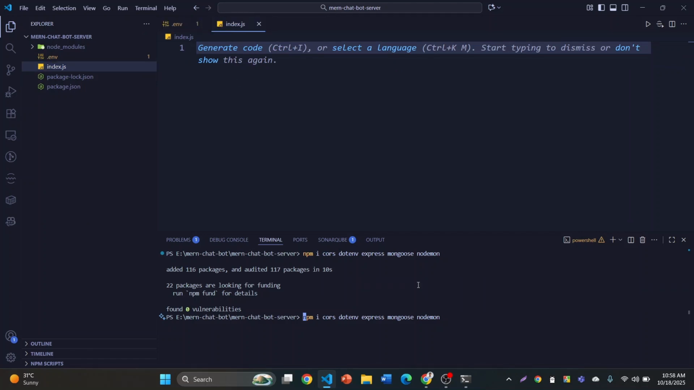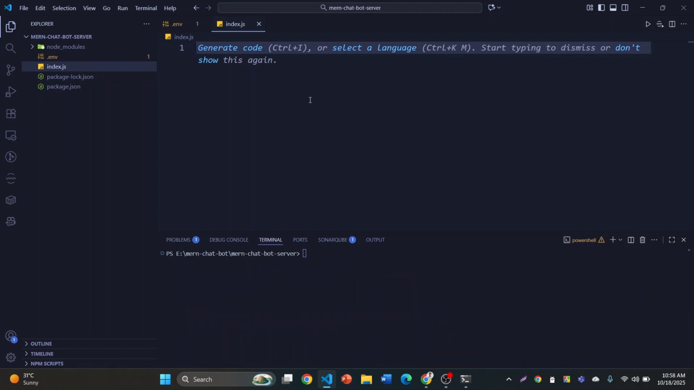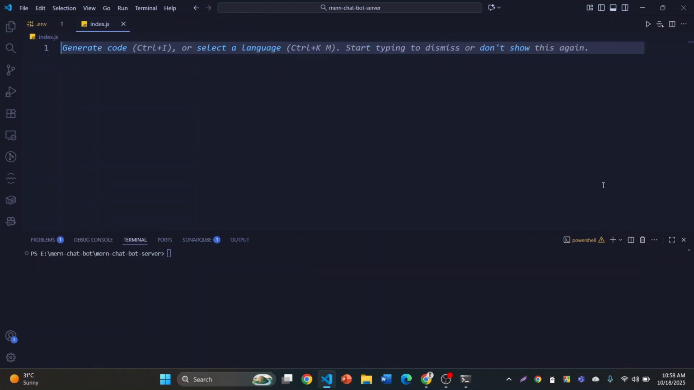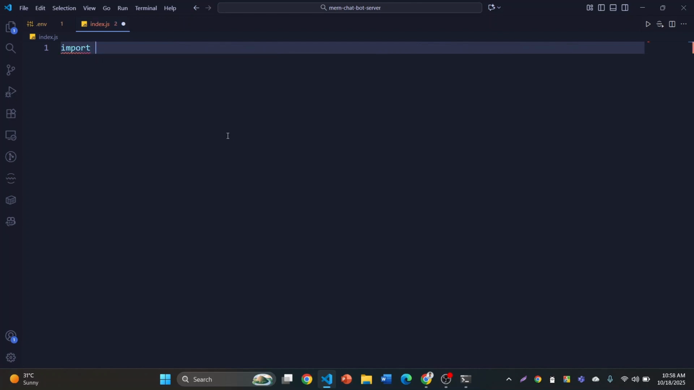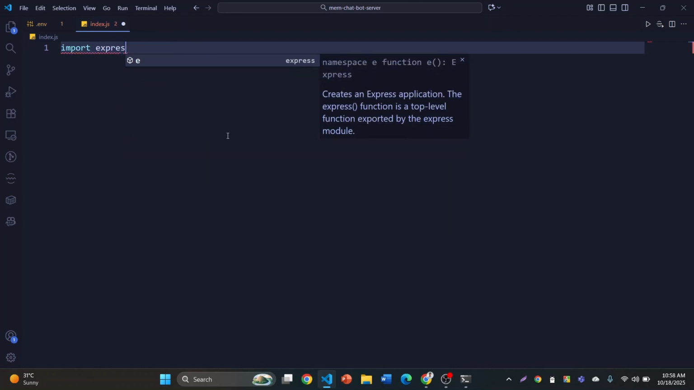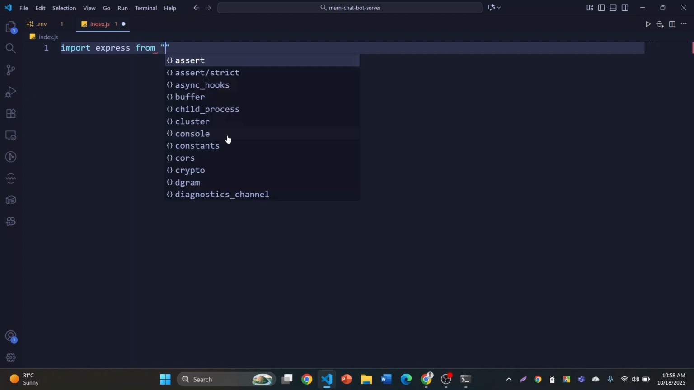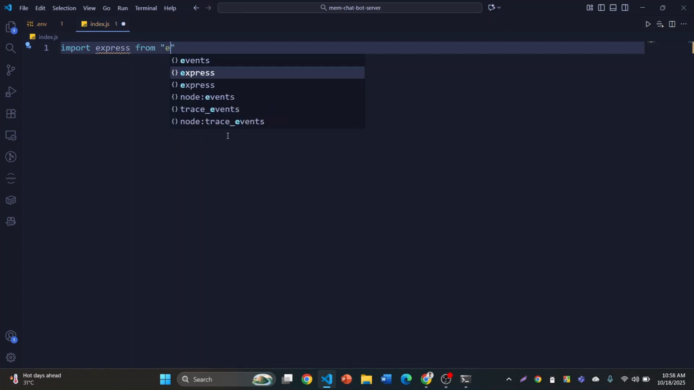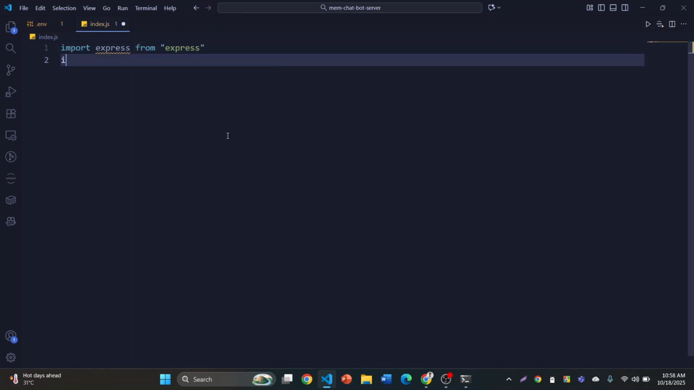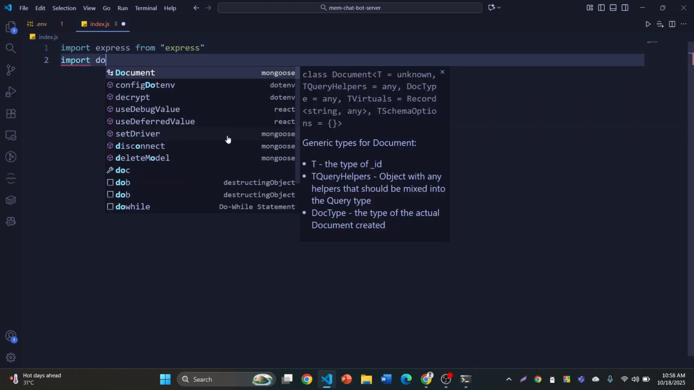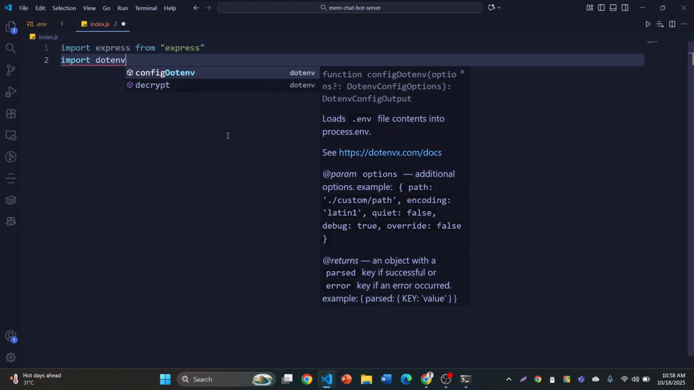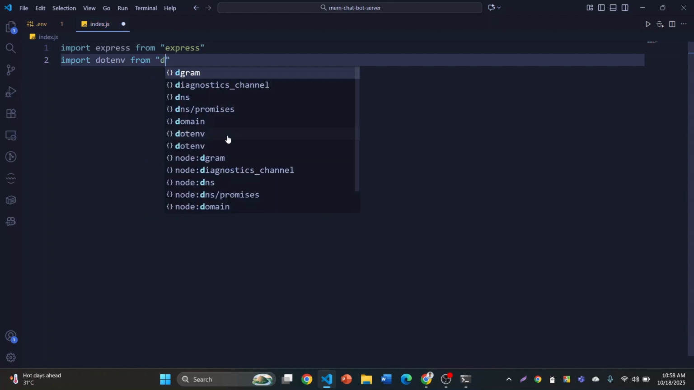Now we need to work in index.js. So let's close this one out. Let's clear it. We need to initialize Express first. So let's hit the terminal and import express from express. So we have imported express. Then we need to import dotenv from dotenv.